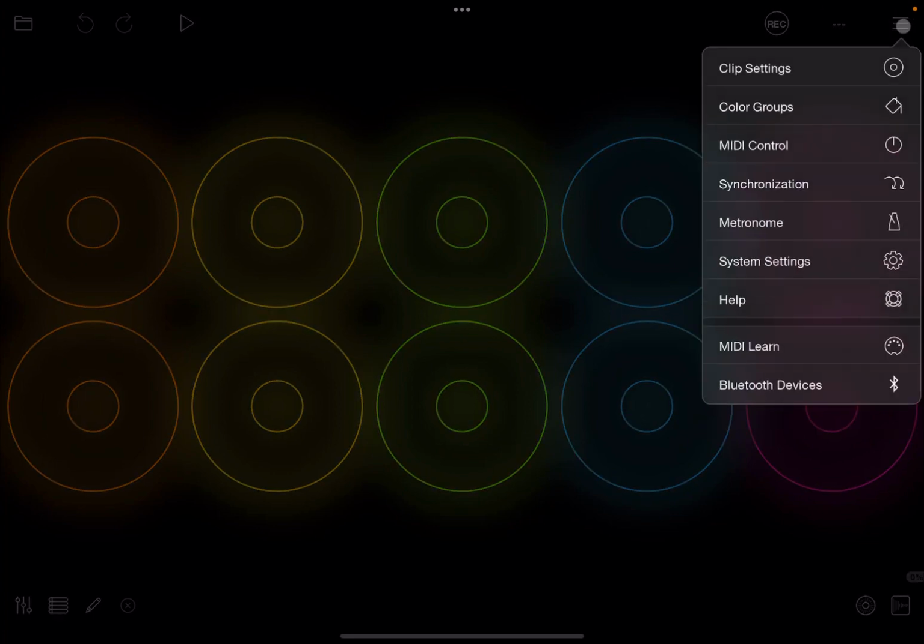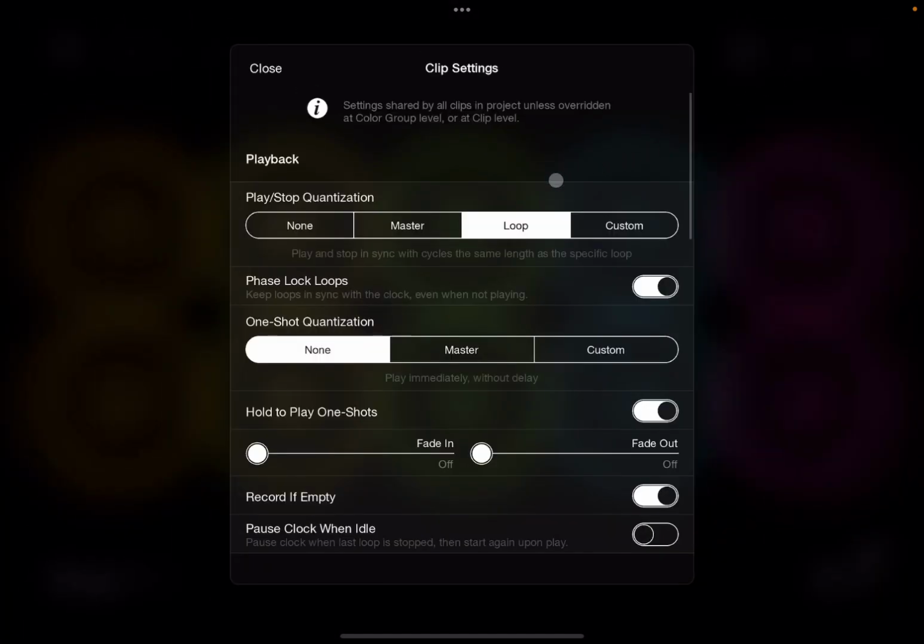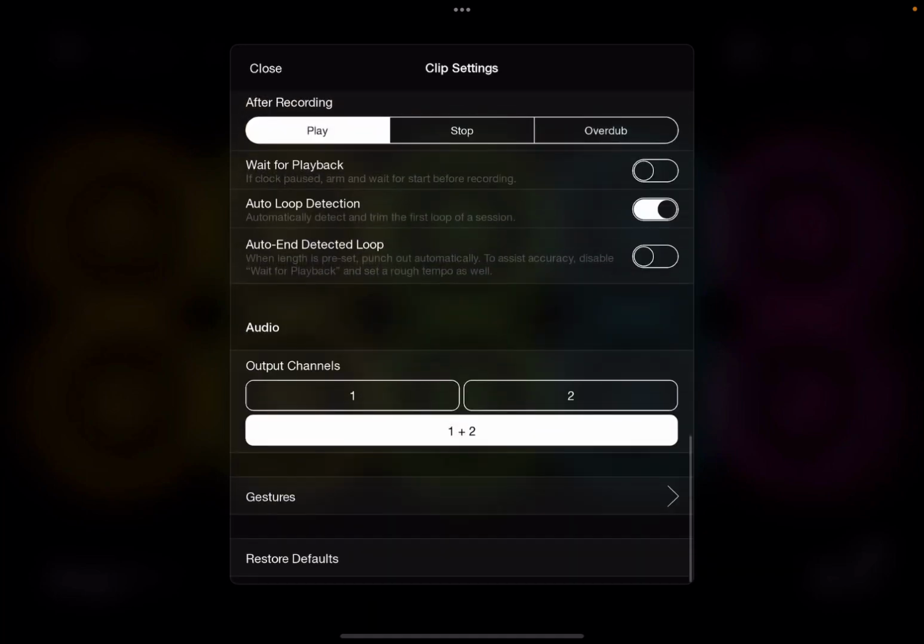it overrides or resets the settings at color level, which you find here, but not all the global settings at clip level. So if you have to reset those, simply go to clip settings, go right to the button where it says restore default, and then click on it. As you can see, there are lots of options that we need to go through. This is just the clip settings.